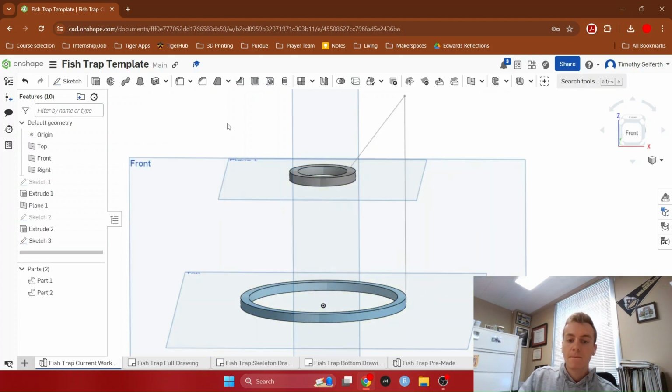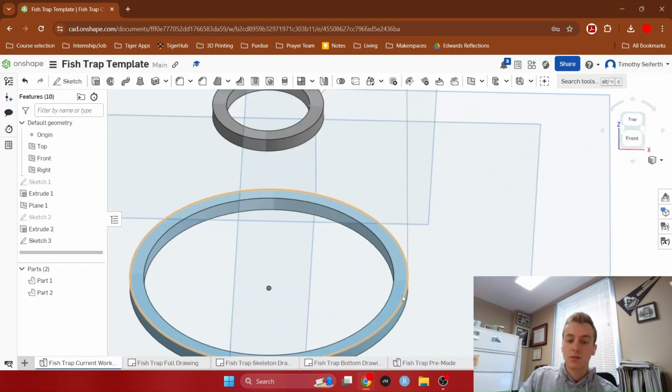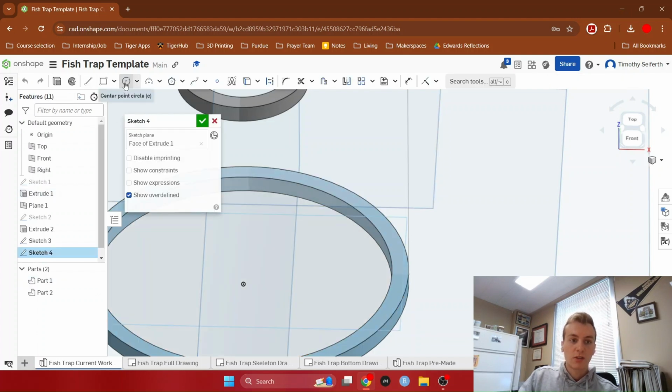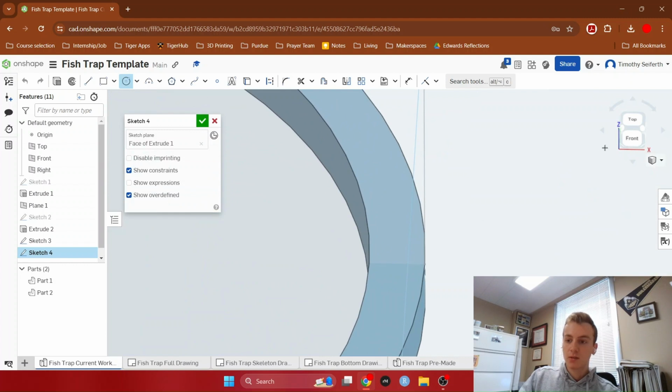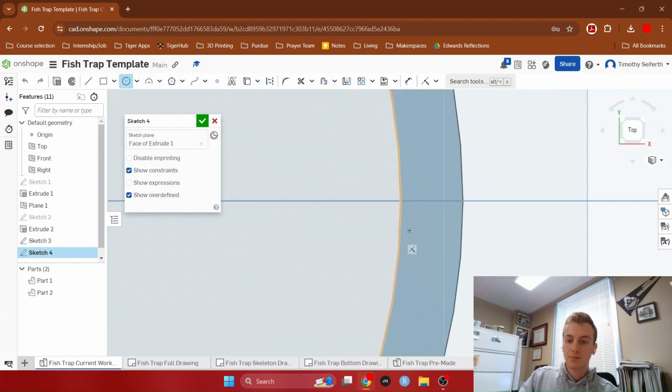We are done. Now we need to make the actual shape that we're going to do the sweep with. And you'll see what that means. But we're going to make it on here. So click the top of this plane, click sketch, and show constraints because we want to show what is constraining our shape. And this is just going to be a circle, 1/2 inch in diameter.